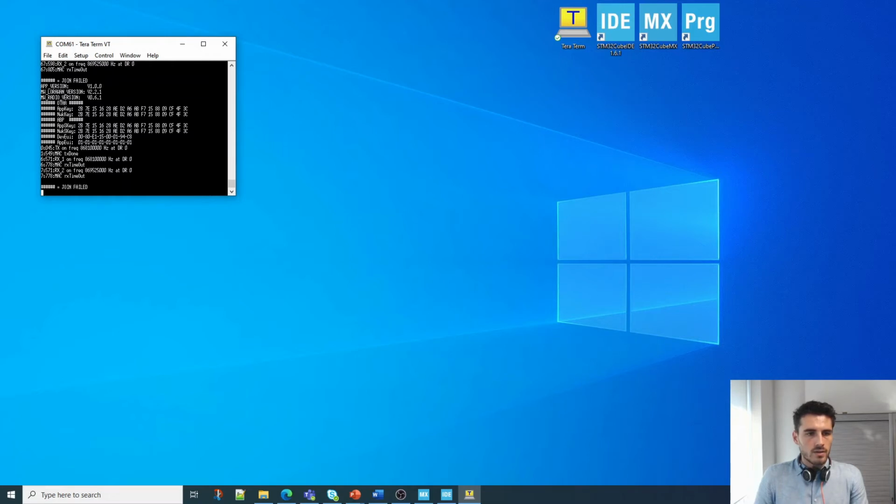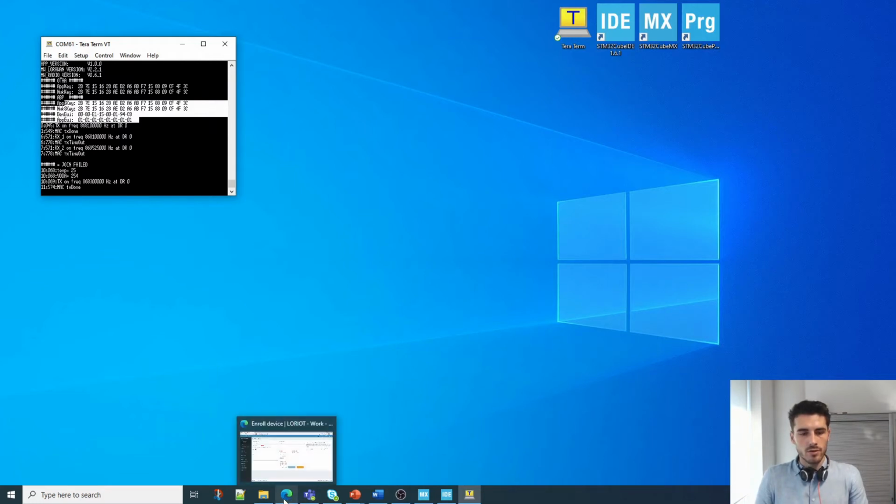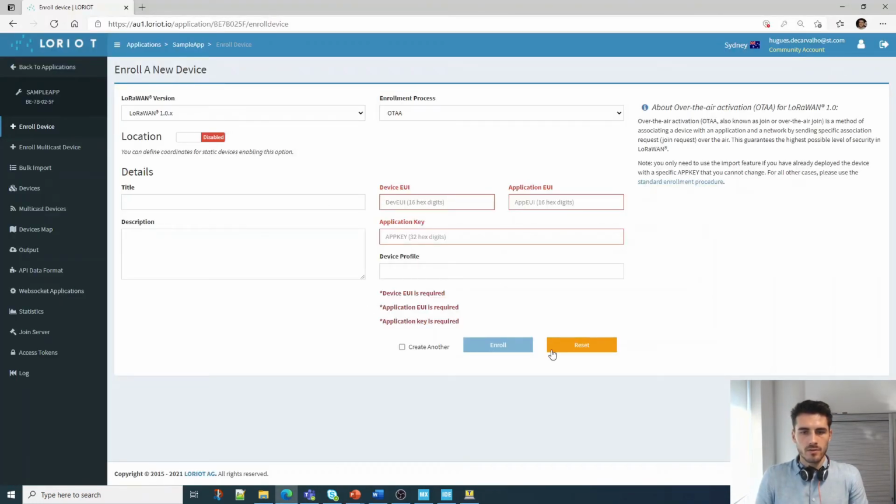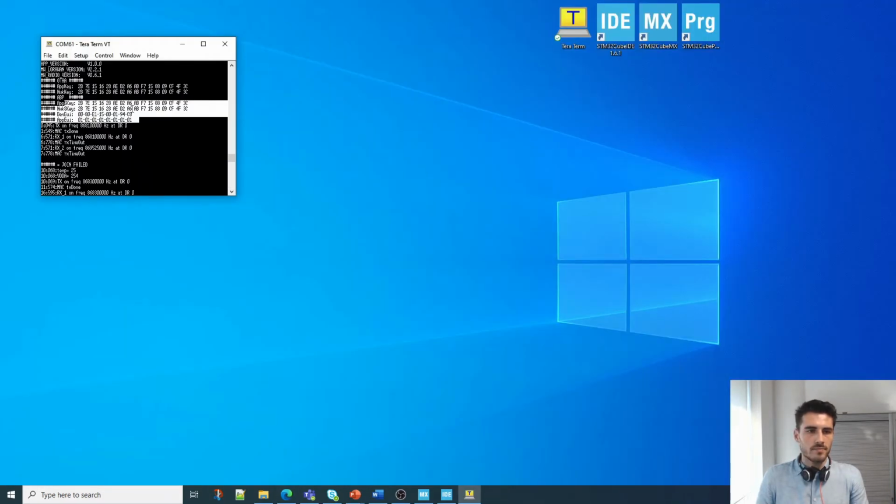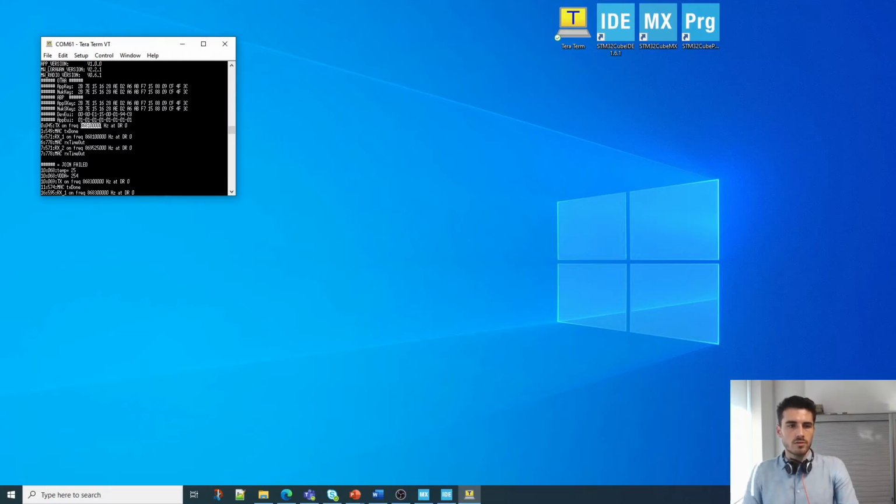And as you can see, we have some keys and UI here, which is what we needed on LORIOT. Remember here? So this is what we have here. Then we have some information about frequencies here. And as we can see, these frequencies are not configured properly. This is what I was mentioning earlier. I'm in Australia, so I should have something around 915 megahertz. And also the join failed, but this is only because we haven't enrolled our device on LORIOT.